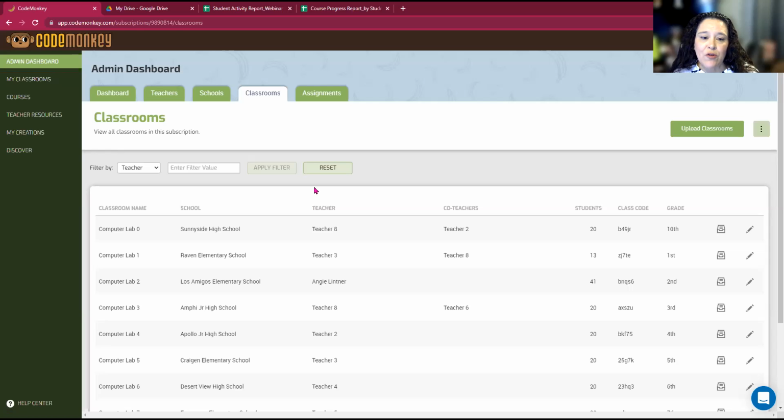Again, as you have created classrooms, you will see that they are listed here on the Classrooms table. You get general information about the school, the primary teacher, and number of students. You have an option here to archive classrooms, which will remove them from your classroom table.